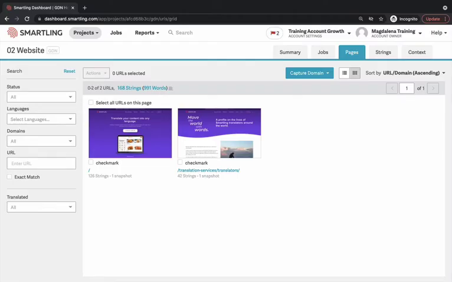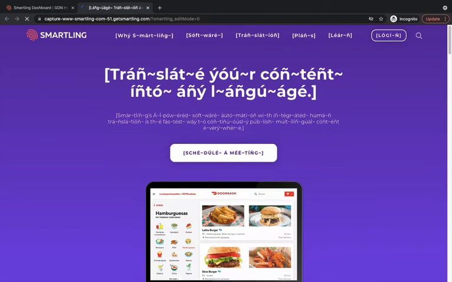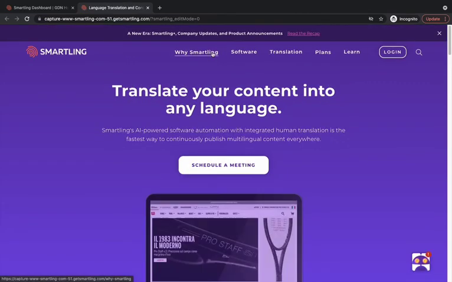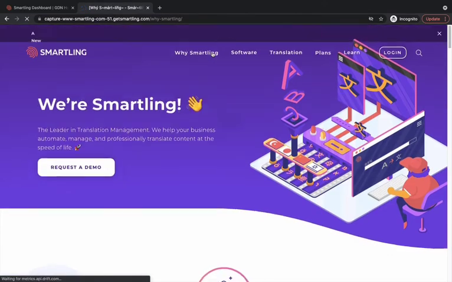If you are using our Global Delivery Network, or GDN, to automate the translation of your website, you can use the Pages tab in your project. Here, your website content is grouped by URL. You can click the Capture Domain button to browse a pseudo-translated copy of your website and to navigate to the exact page that you want to translate.